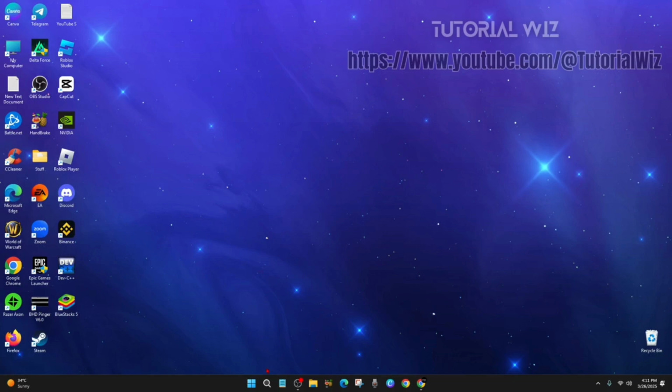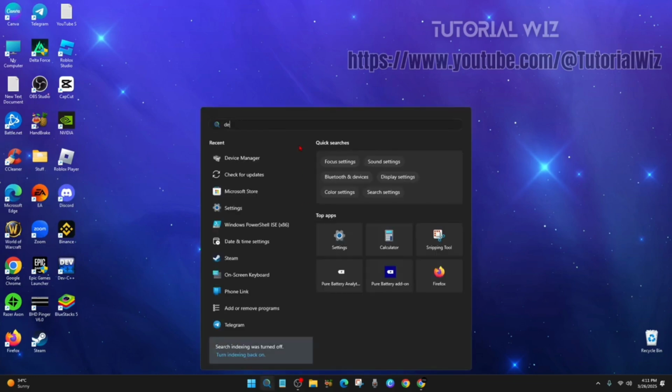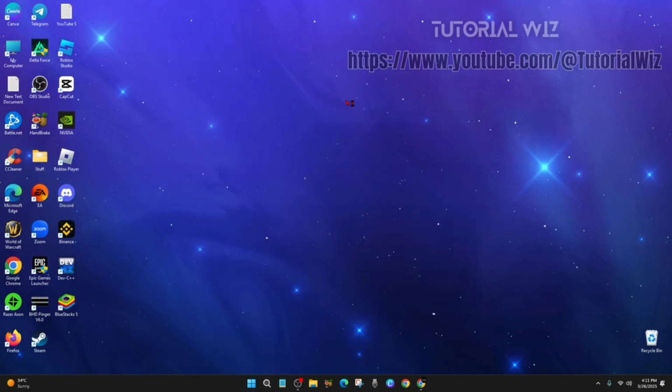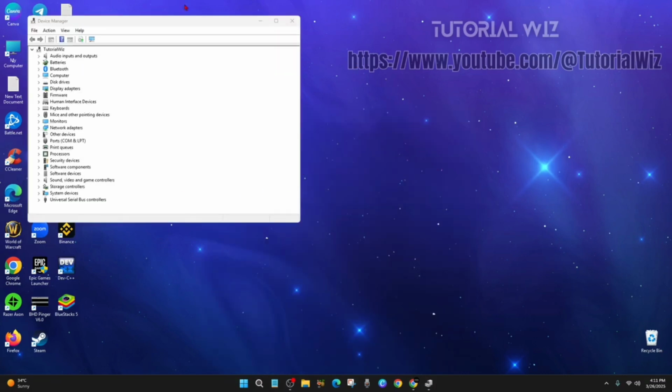Alright, the first thing we want to do is click on search and type in device manager. Here it is. Go ahead and open up Device Manager. And now from here, on the drop down menu, look for cameras and expand cameras, and then you want to disable your webcam and then go ahead and enable it.